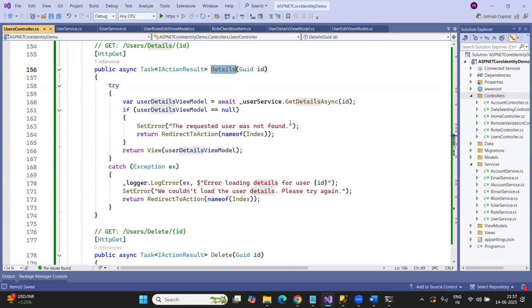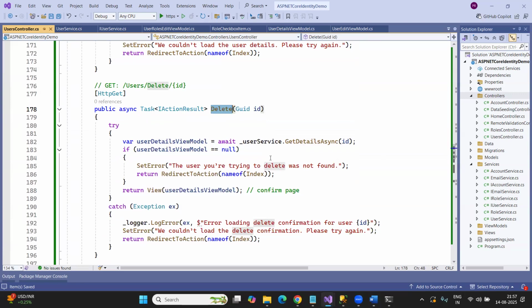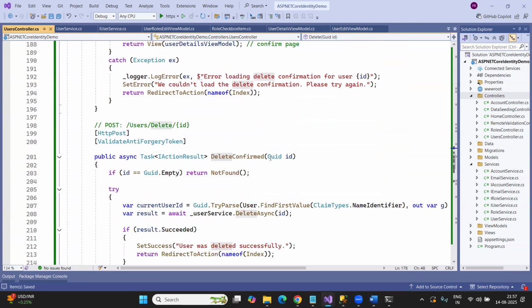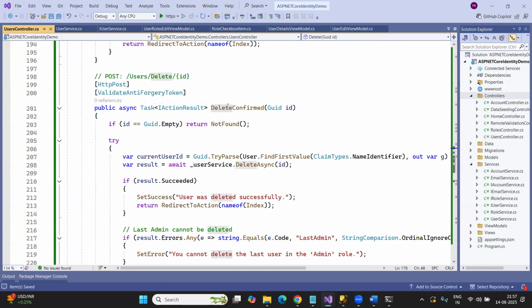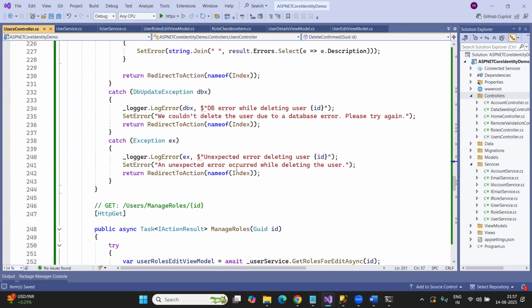So this is going to return the details of a user based on the ID along with the assigned roles. And this is going to render the delete page where you can delete the particular user. If the user is not the last admin, then it will be deleted. And that user is going to be deleted when you submit the form by clicking on the button. And this is the action method which is going to delete the user.